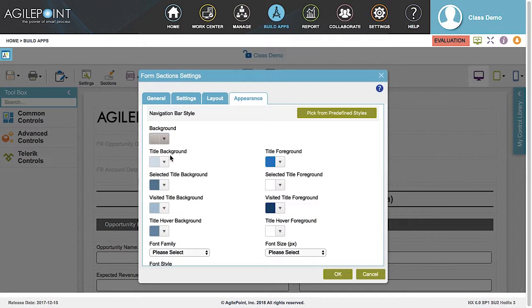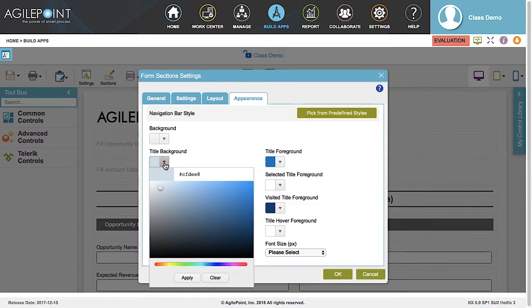Title Background. This specifies the title background color for your navigation bar. Clicking on the Select box will open the color palette, where you can enter a hex color code or select a color from the color palette.